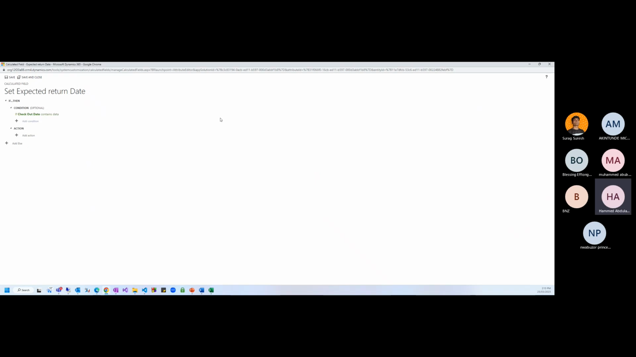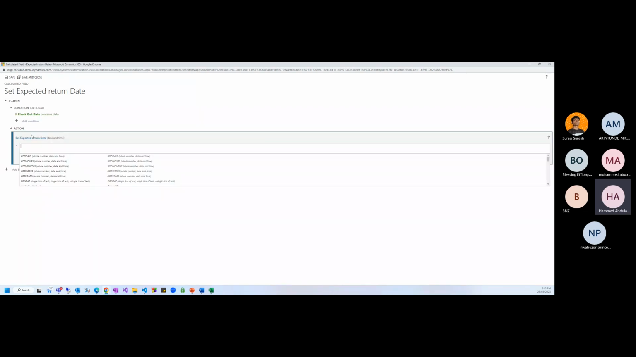You can click on apply from here, and then the action that needs to take place. What are these actions? You need to add days. So the function here is add days. Then how many days are we going to add? Let's say 20 days, then comma, then what field?